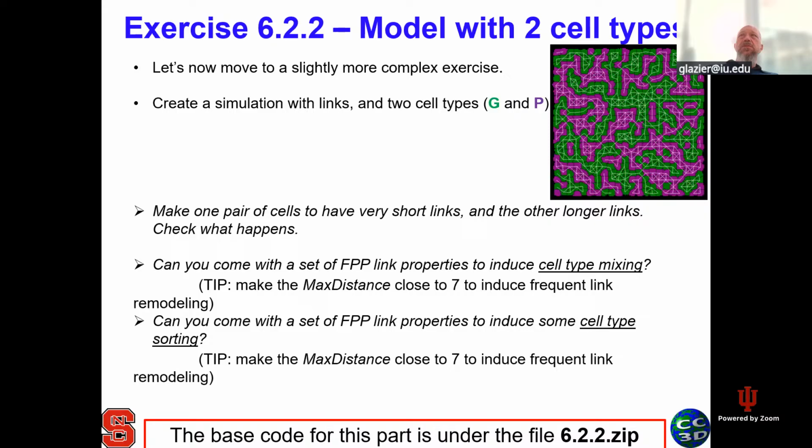So now let's do something a little bit more interesting. Let's create a simulation with 2 cell types. And now you're going to have 3 times the links, because you're going to have links between the cells. If you have, here he called it G and P for green and purple, you have links between green and green, green and purple, and purple and purple, and they can have different properties.